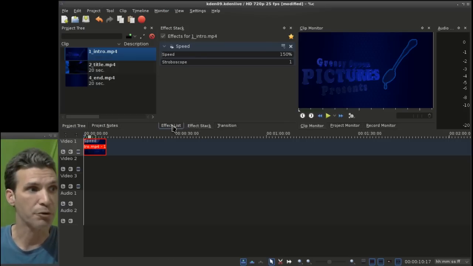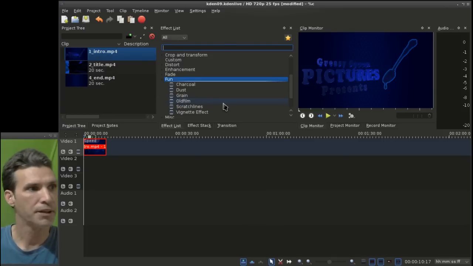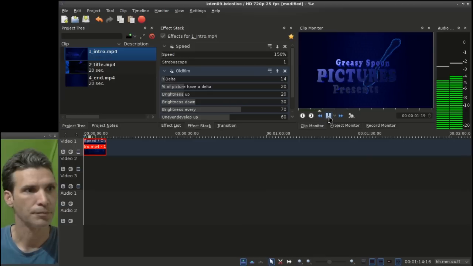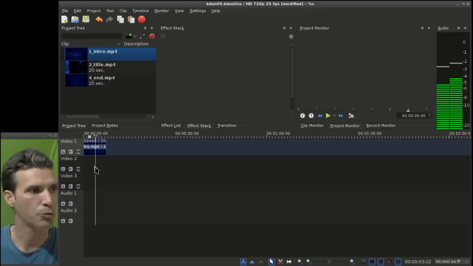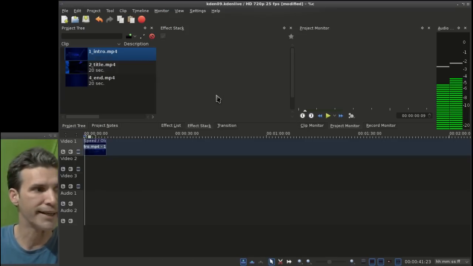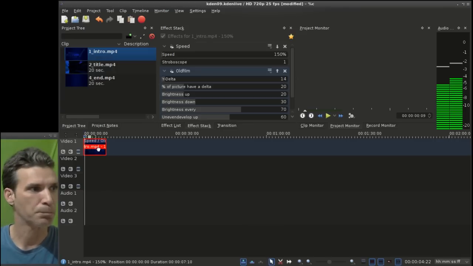Maybe I want to add another effect too. So let's go into fun, and let's add old film. Okay, I actually want this to be on the timeline. We're probably not going to be able to see this in real time, actually, but we'll see it when it renders. You'll see it as it's rendering out and playing, because you're going to see this effect at the beginning of the movie.